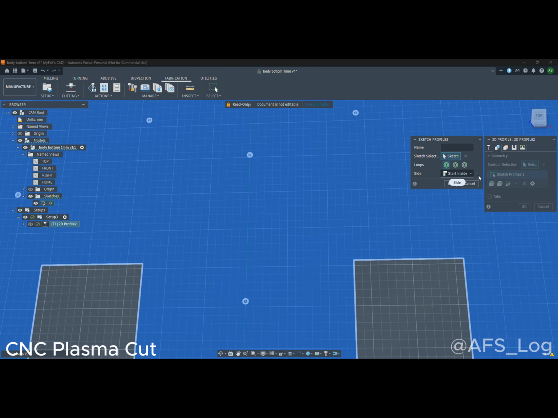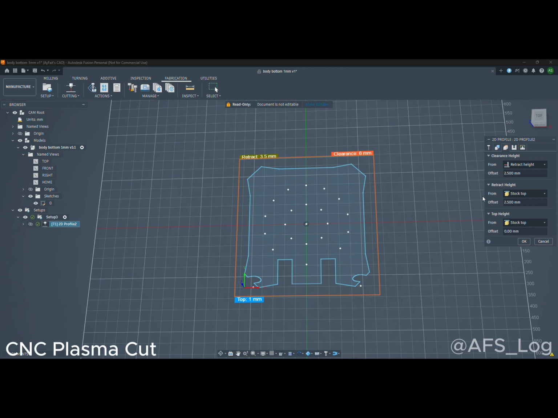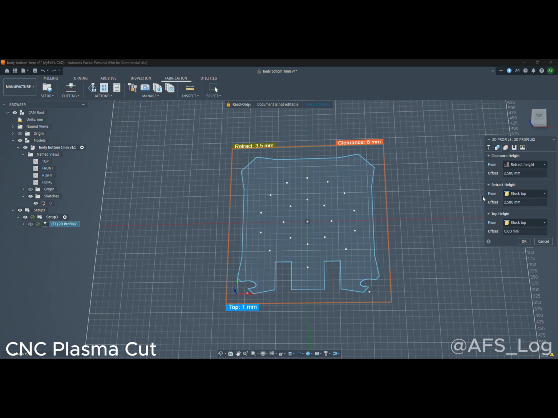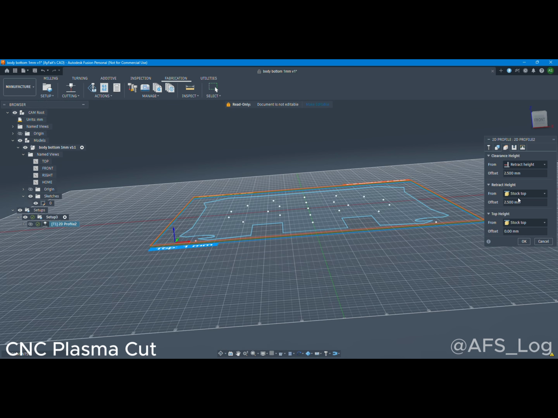Now after we're done with the geometry, we come to the clearance height. Now I would always advise that you leave these parameters as they are. Fusion 360 sets these values on its own, and I believe it knows what it's doing. So now when we talk about the clearance height, the retract height, and the top height, it is always from the stock top. That's the height of the stock. I normally would leave the settings. That's the summary.